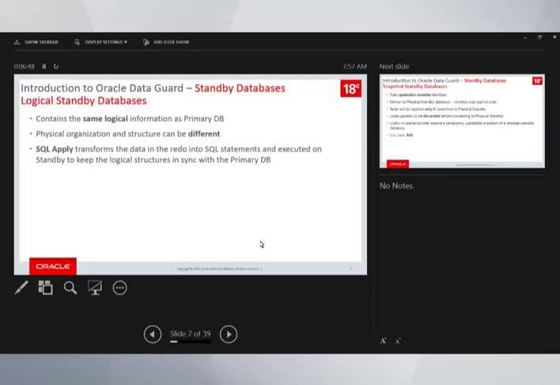So we saw about the physical standby. We learned that physical standby is an exact copy of the primary in terms of the on-disk structure. So what is different in logical standby is the physical structure can be different. For example, if you have a table on one particular tablespace on your primary, on your logical standby you can have the table in a different tablespace, right? Only the logical structure will be the same, and the physical structure can be different, right?